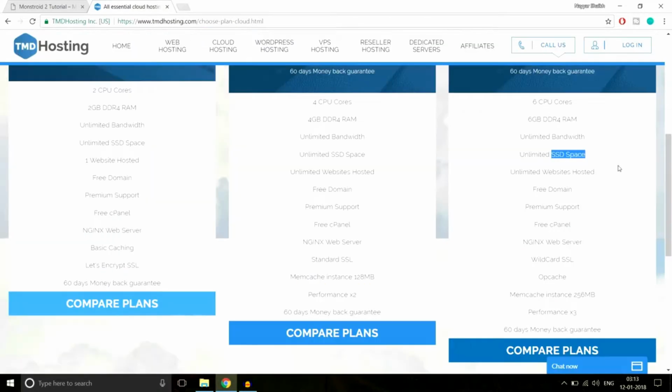Okay guys, so this is a very important feature, the SSD hosting space. Not only does it have SSD space, but it also has unlimited SSD space, because there are a few companies that do provide SSD space but they don't provide unlimited SSD space, and here we are getting unlimited SSD. So this is another amazing feature.